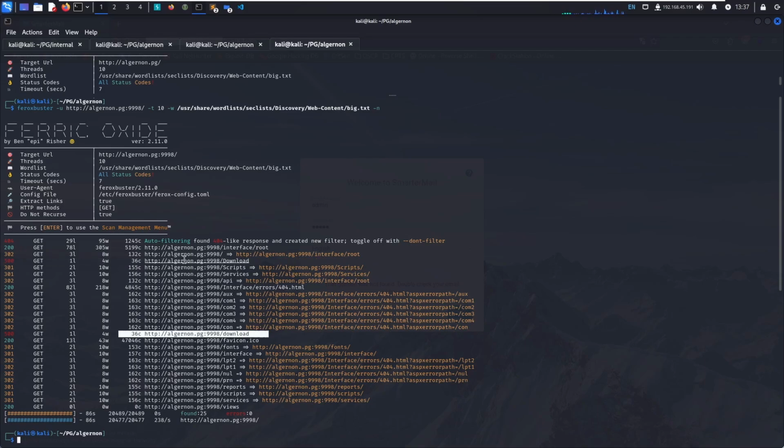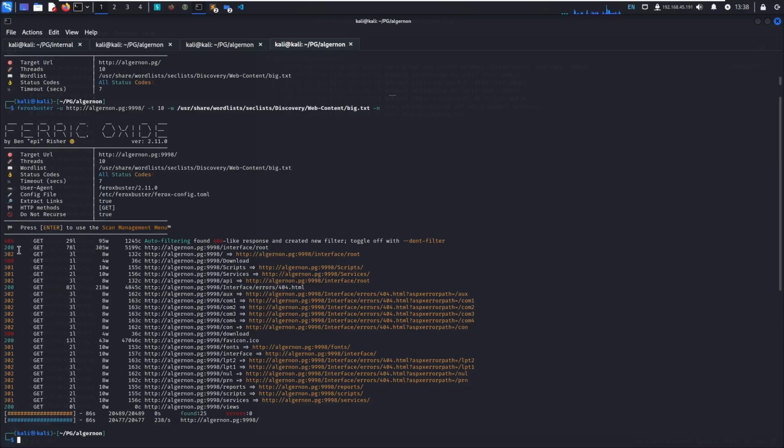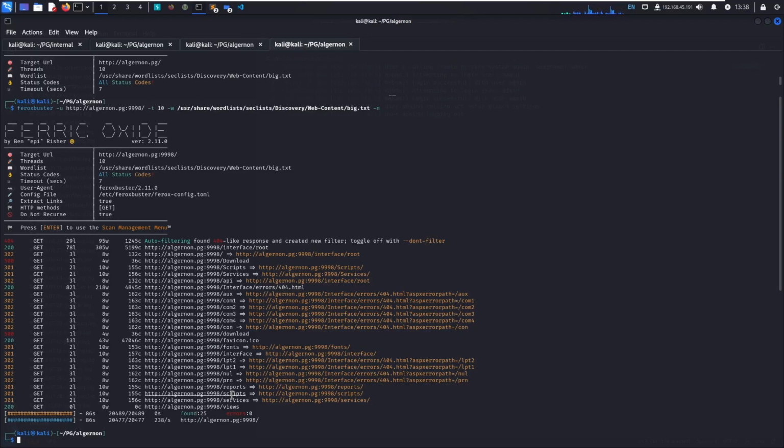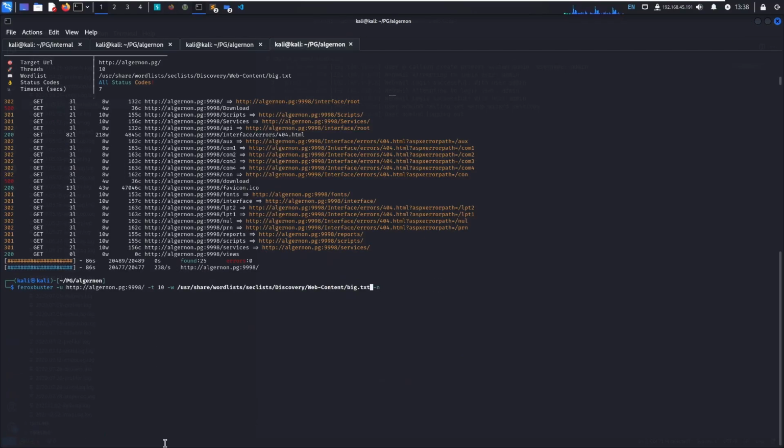Since it's Windows, we can use the lowercase word lists. If we look here, we just see an error message. Looking at the 200 responses, we see views, so nothing interesting there. Let's check scripts. That looks pretty interesting. It's nothing.